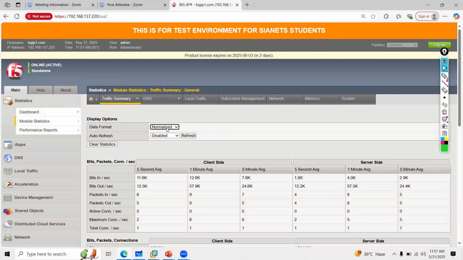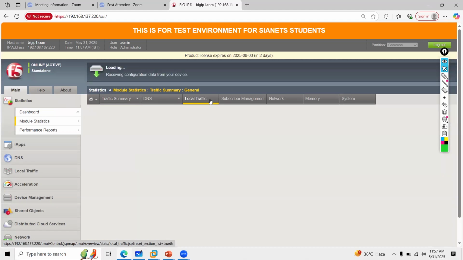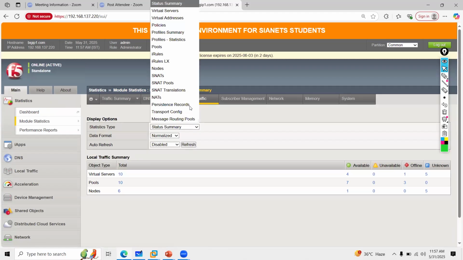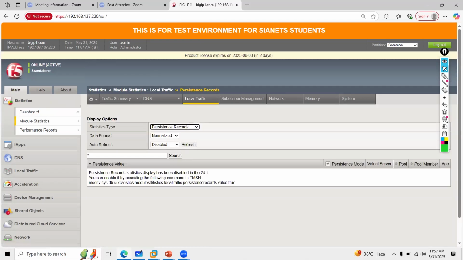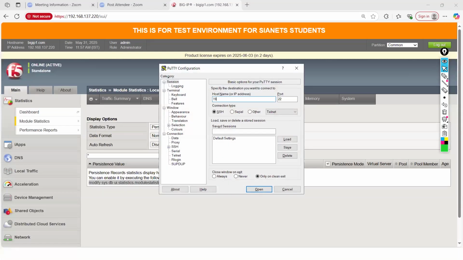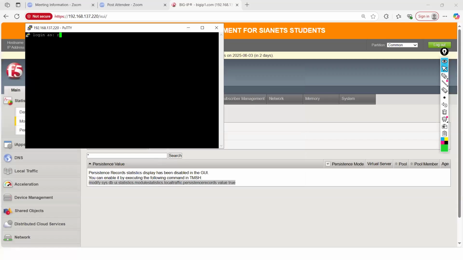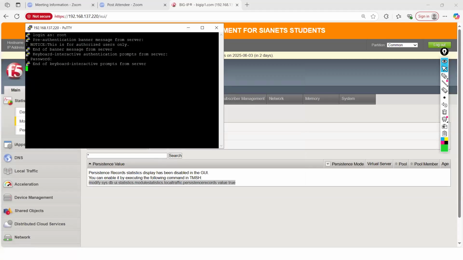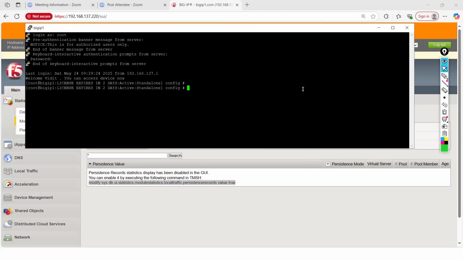So when I go to module statistics, I'll go to local traffic, go to statistics, type persistence records. I need to enable this command through the CLI to see the table. So I'll go to PuTTY, 137 to 20. I'll just enable this from TMSH.